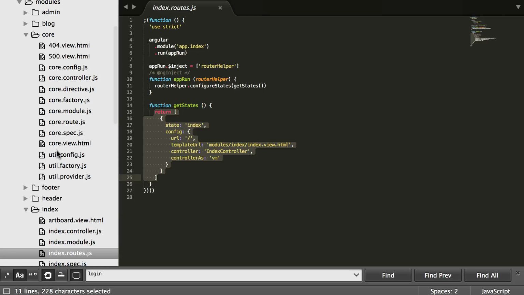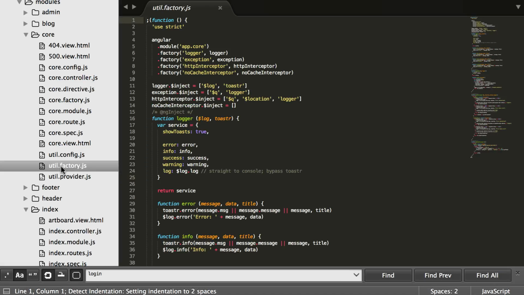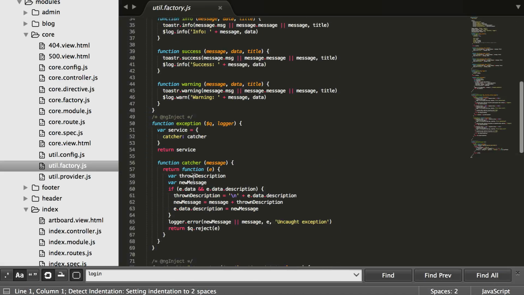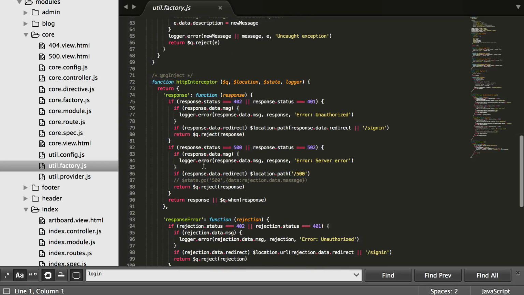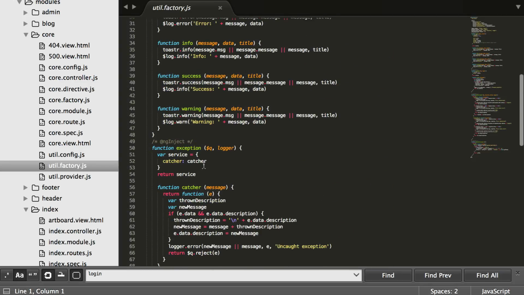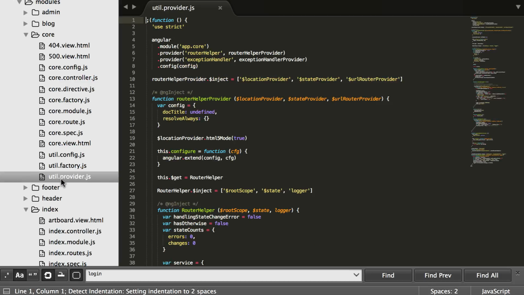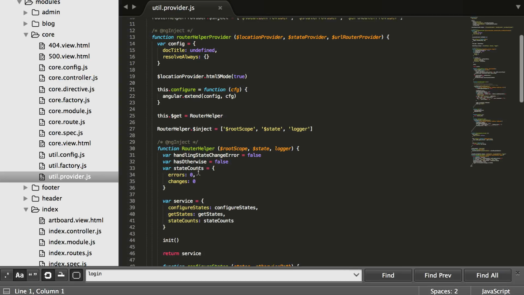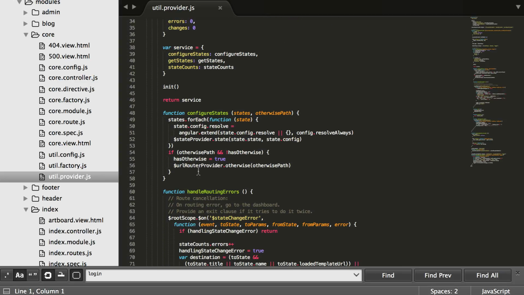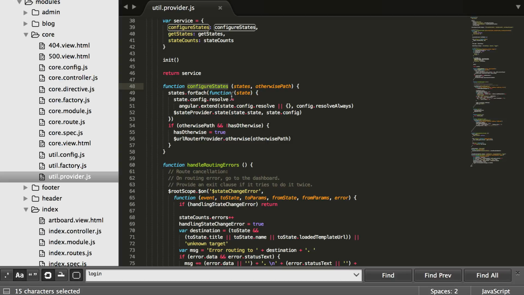That belongs in the core module down inside of the factory, I do believe. Actually, it will not. It'll actually live down in the provider. The factory actually has a lot of interceptors and things that sit in between, also the logger, but that's not what we're getting into this time. So down here you'll see the route helper provider, and one of the things it exposes is configure states. So you pass it the states and also the otherwise path, and basically what it does is it goes through all the states and it sets them up.